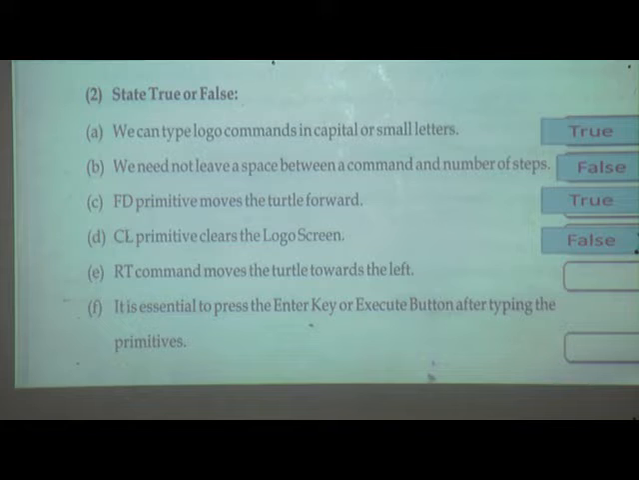Then the next one: RT commands move the turtle towards the left. Is it right? No. The RT command is useful to move the turtle to the right side only, and the LT command is useful to move the turtle to the left side. Then it is false.